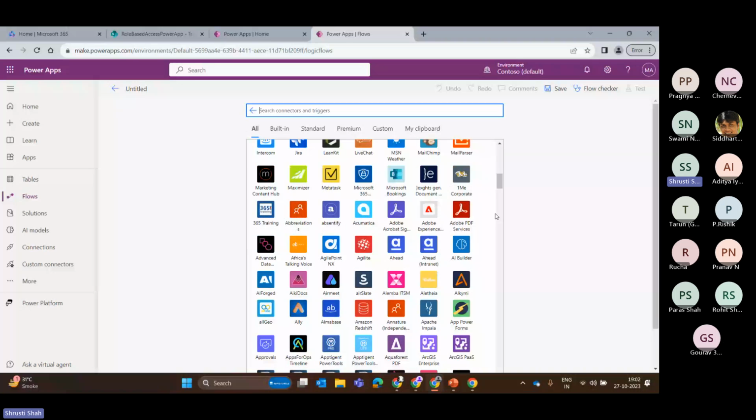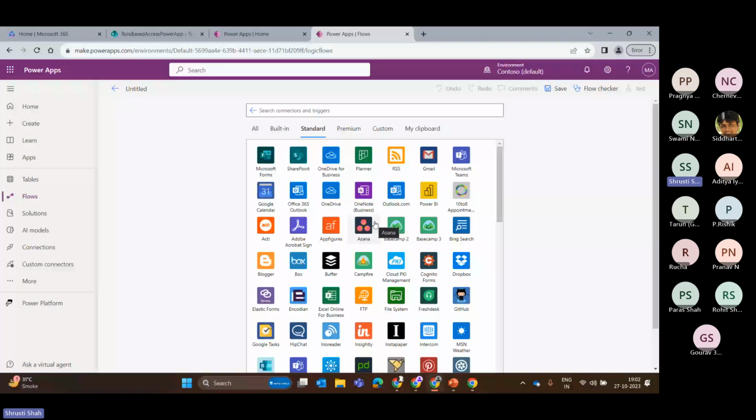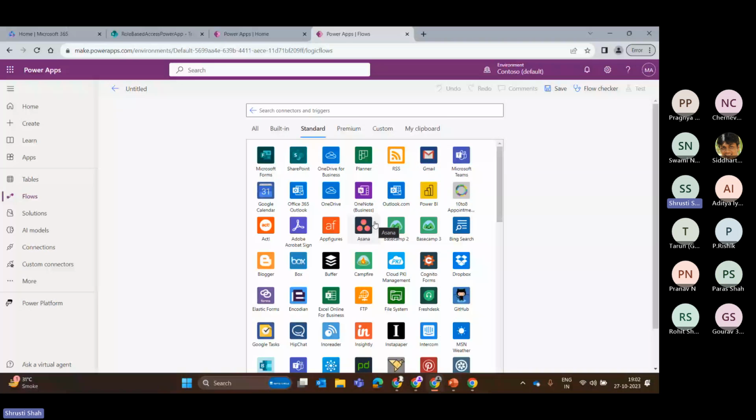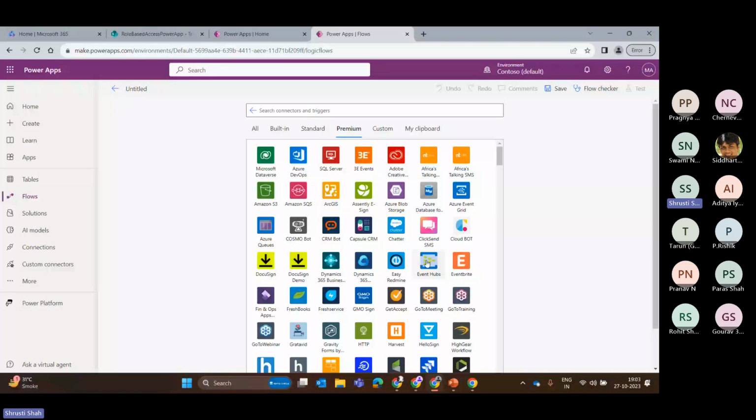Built-in connectors, standard connectors. Built-in means it is only for your Power Platform. Standard ones are part of Microsoft, and there are some third party as well. Like you see OneDrive, SharePoint, Planner, Gmail, Teams, and many more connectors apart from Microsoft. Also, there are premium connectors like SQL Server or Azure Storage Account Data Lake, more from Azure, and your custom connectors.